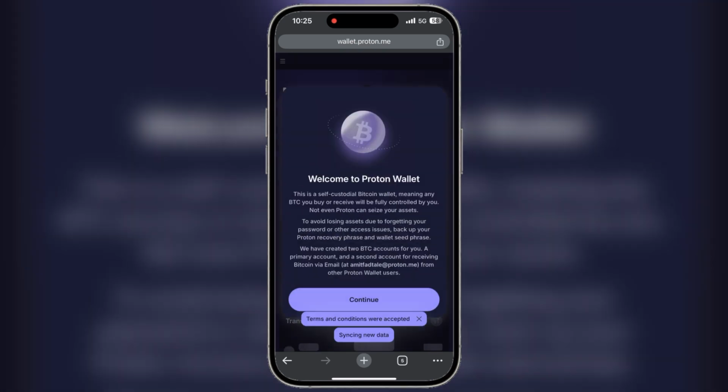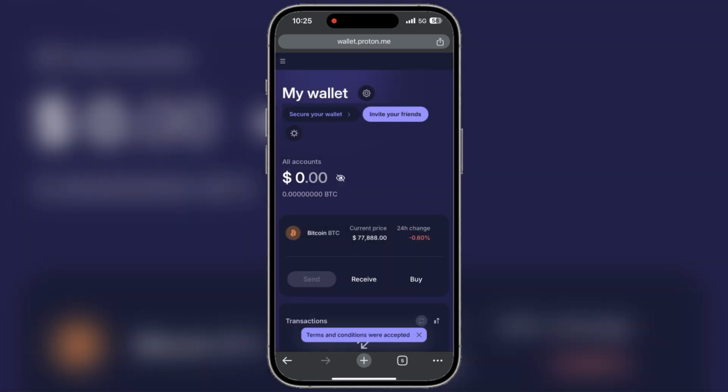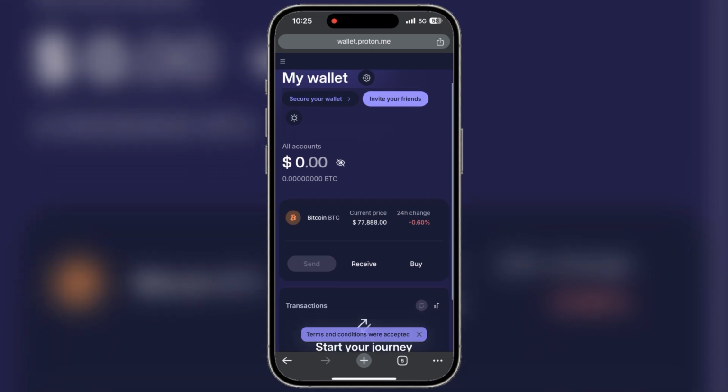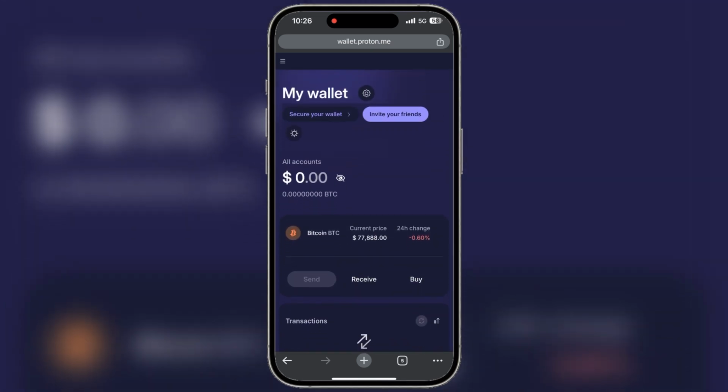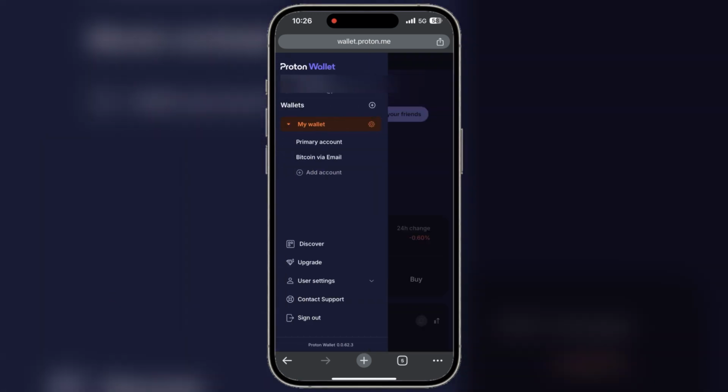Step 2. Access Proton wallet. After creating your Proton account, go to Proton wallet and sign in using your Proton credentials. Upon your first login, a prompt will appear asking for your preferred currency. Select your desired currency. Click Create New Wallet to finalize the setup.